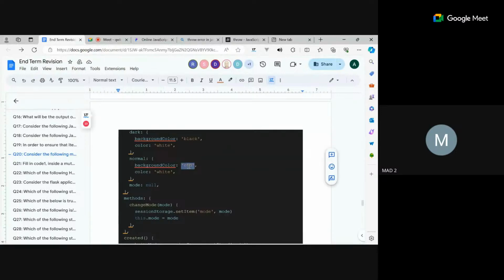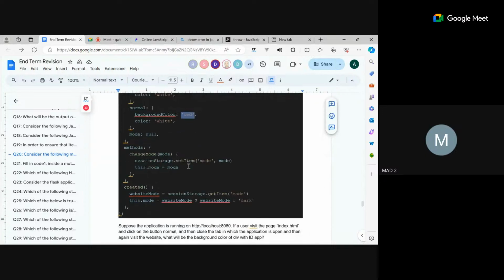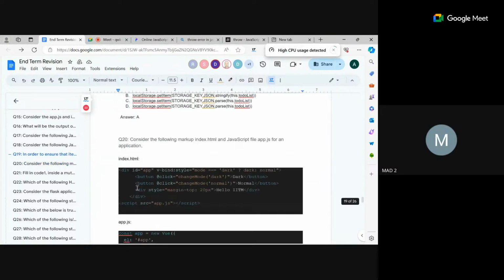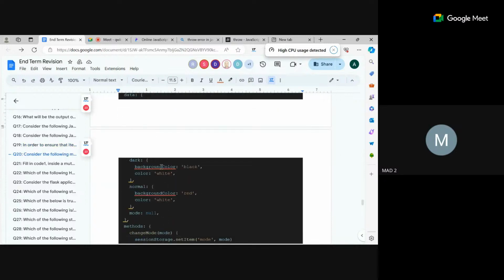Right? But this happens when you are staying on that screen. But the question asks you to close the tab and then come back again. When you come back again, the same things will happen. The created hook will be triggered. Since this condition is satisfied, dark will be applied. And the dark object says the background color is black.